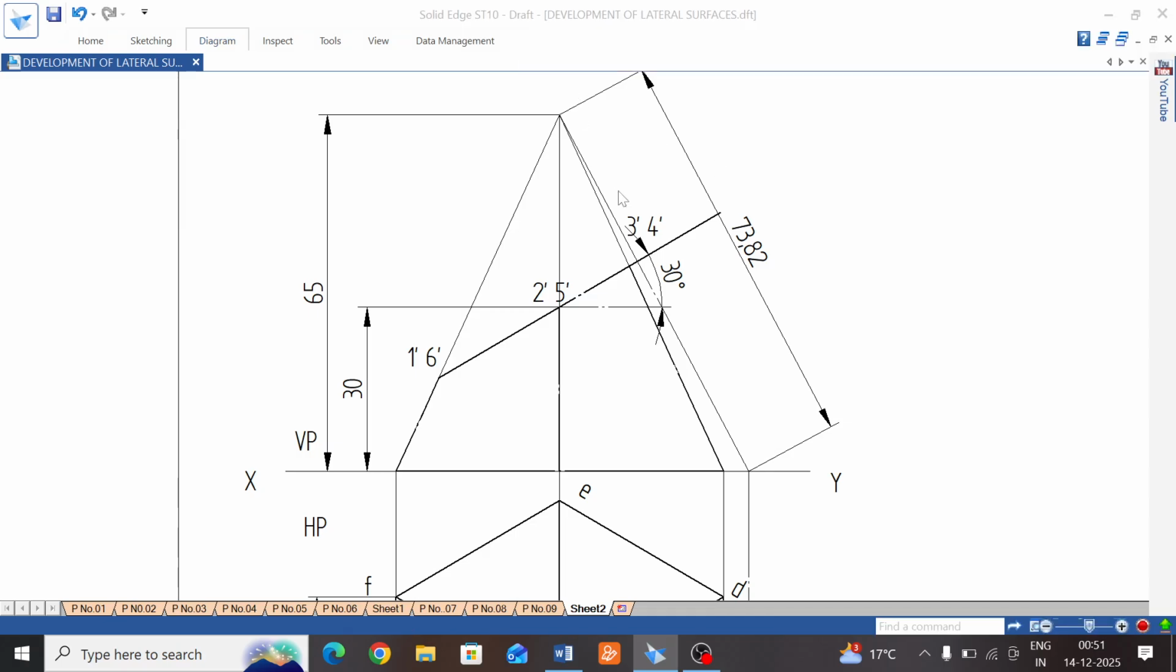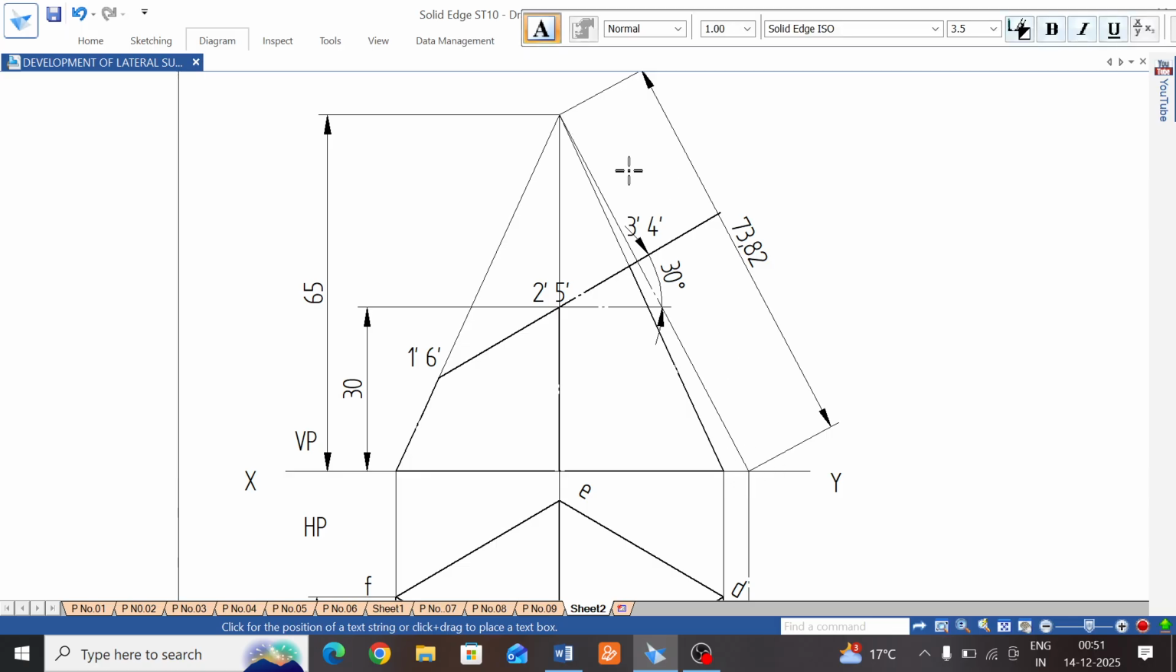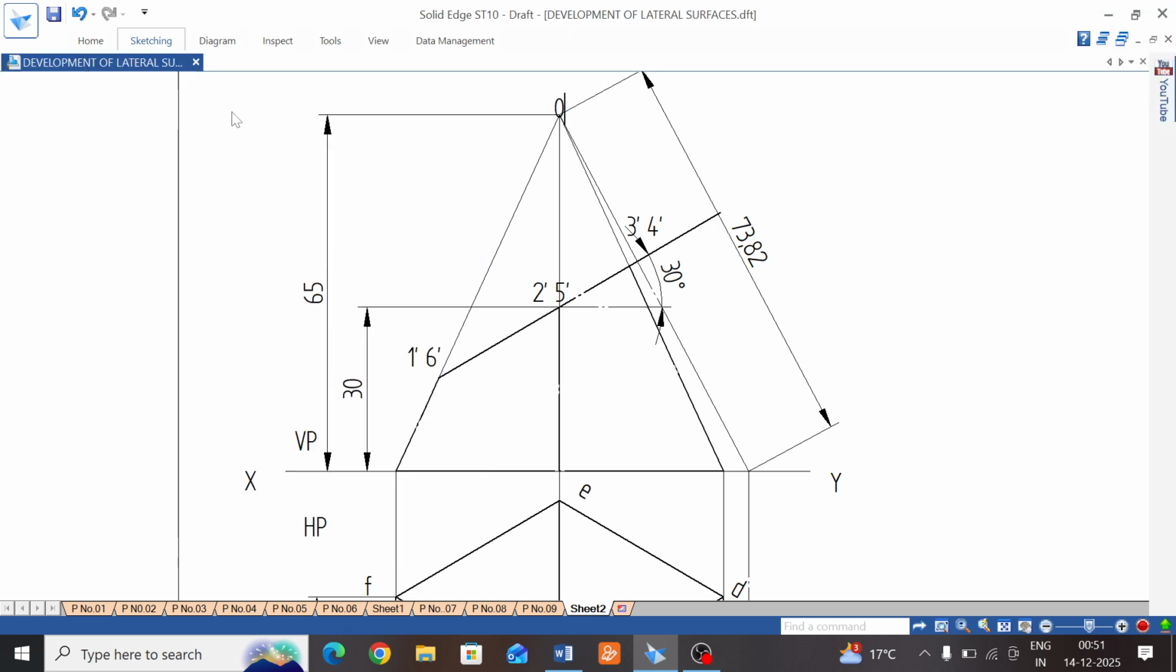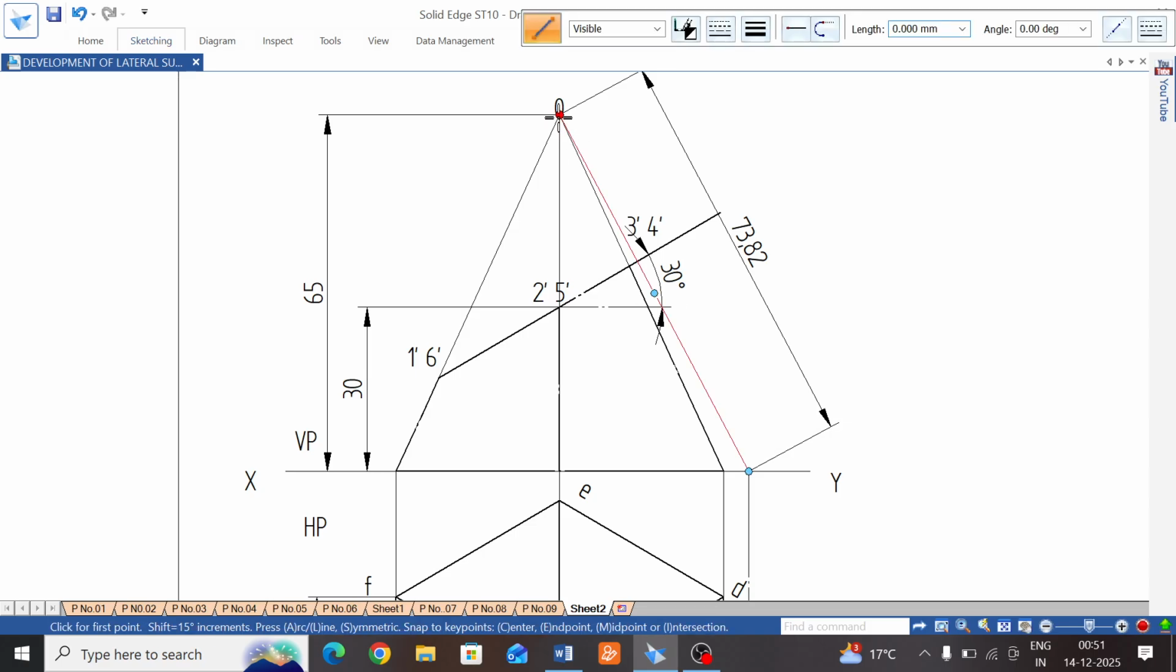Measure the 1, 2, 3, 4, 5 dimensions from O point. See O2, this line length is, total length is 73.82. Then O2 3 to 4, how much? Then O2 2 and 5, and O2 1 and 6. And simply by drawing those separate lines, you can mark. And this length, here O2, here one line you can draw.